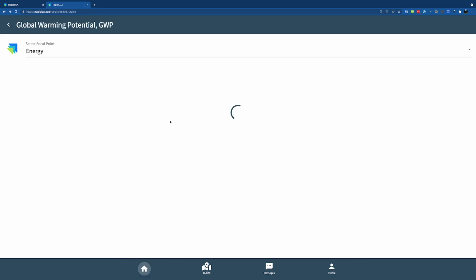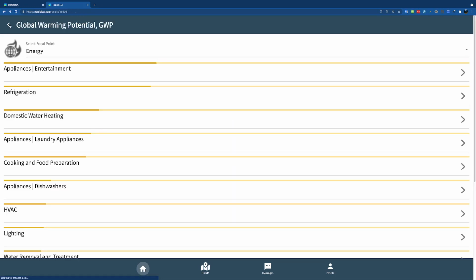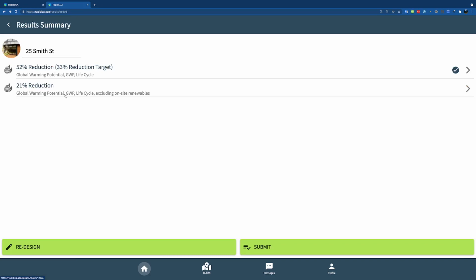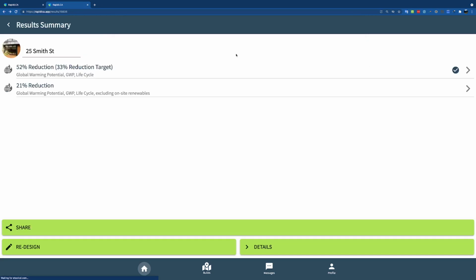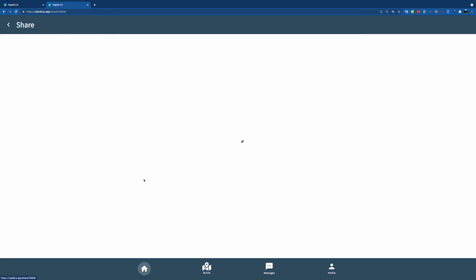And then we should see some kind of further reduction in the impacts associated with the design. We can see here the difference between the total life cycle reduction and the life cycle reduction without the solar panel. And at this point, if the design's reflecting what we want to submit, we can submit that. During the competition, it will actually ask you to upload some documents here as well, the competition documents. And then we can share the design as well.